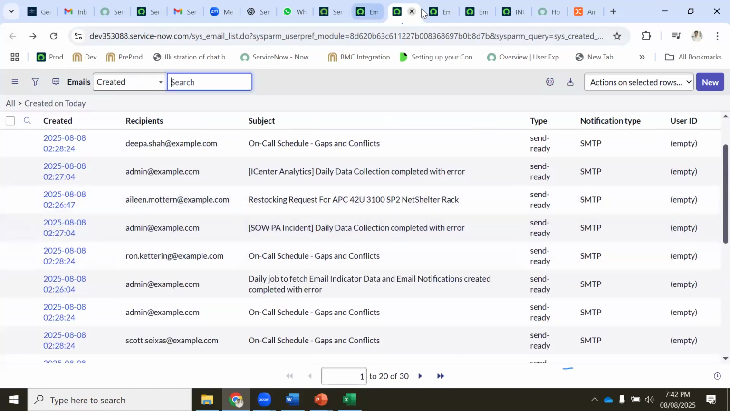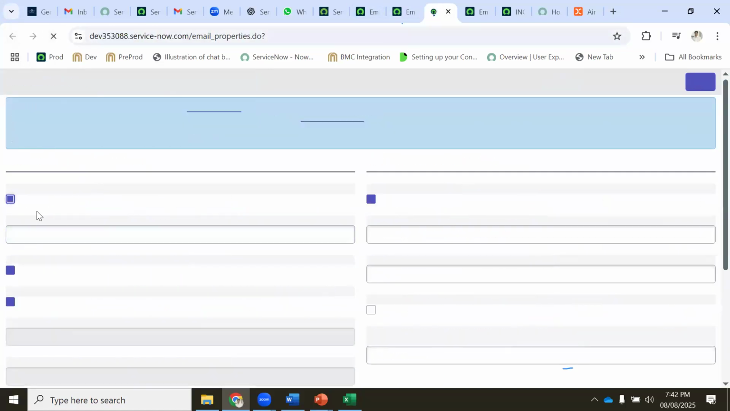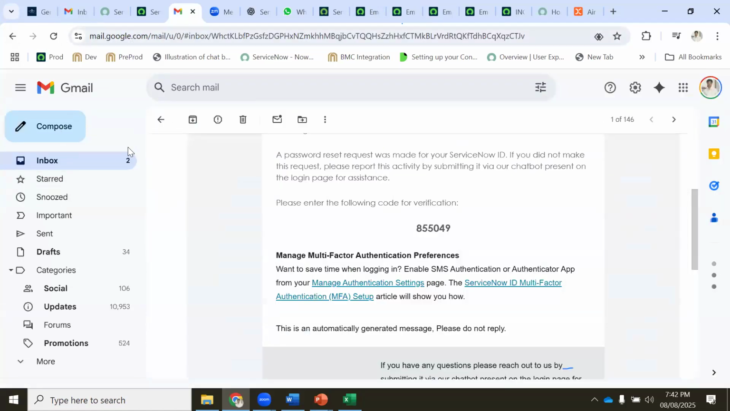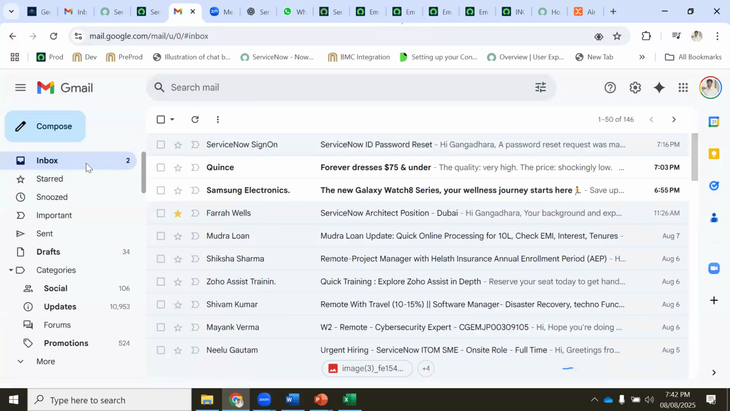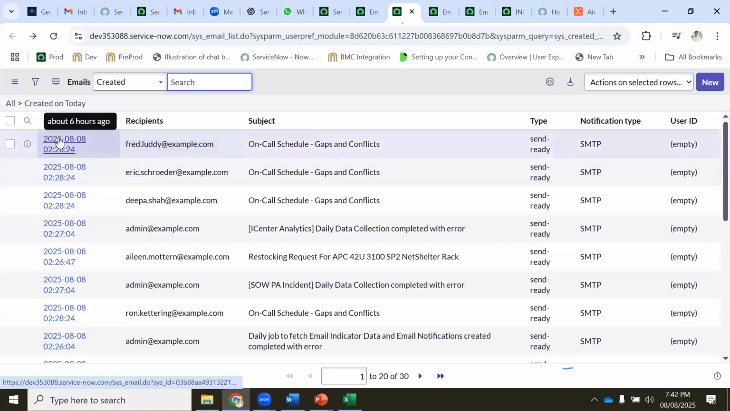If you enabled it, just now I enabled it, yes sir, correct here. Then emails will be triggered to my email ID. Let's see, did I receive any emails? No. I will trigger some emails for you, to showcase.